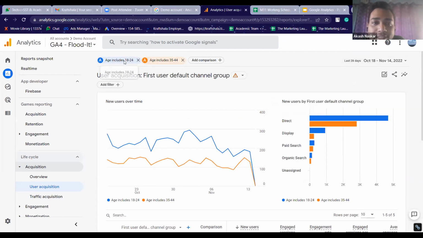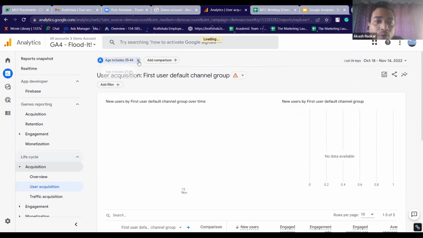And then you have to create these two segments. One segment is age group includes 18 to 24. Another segment is age group includes 35 to 44. I'll quickly show all of you who have not been able to do this how to do it.